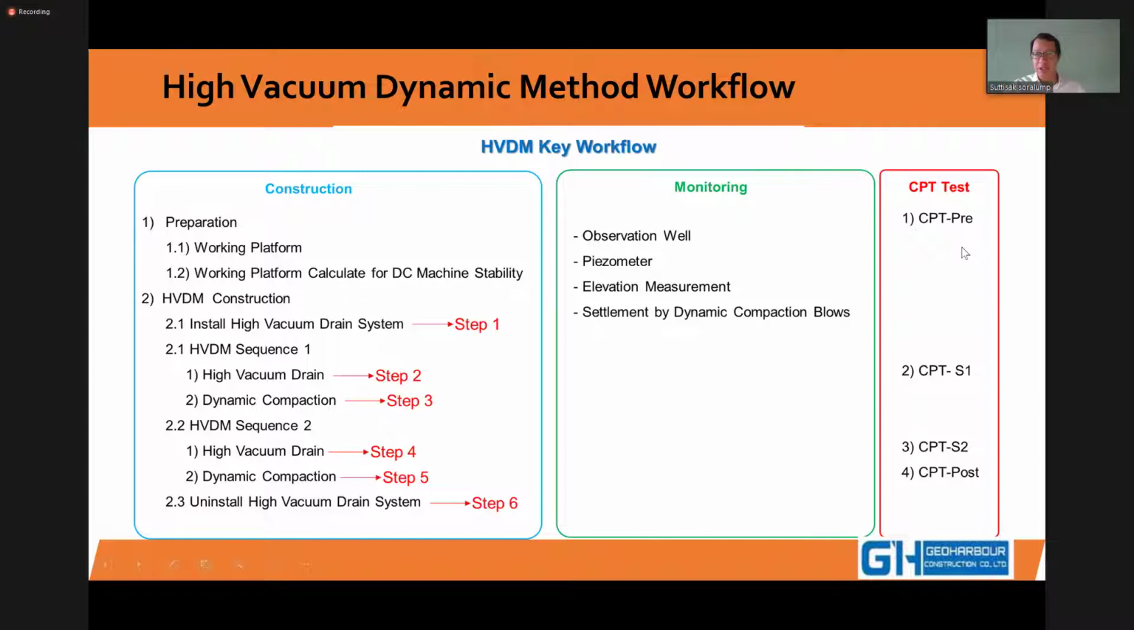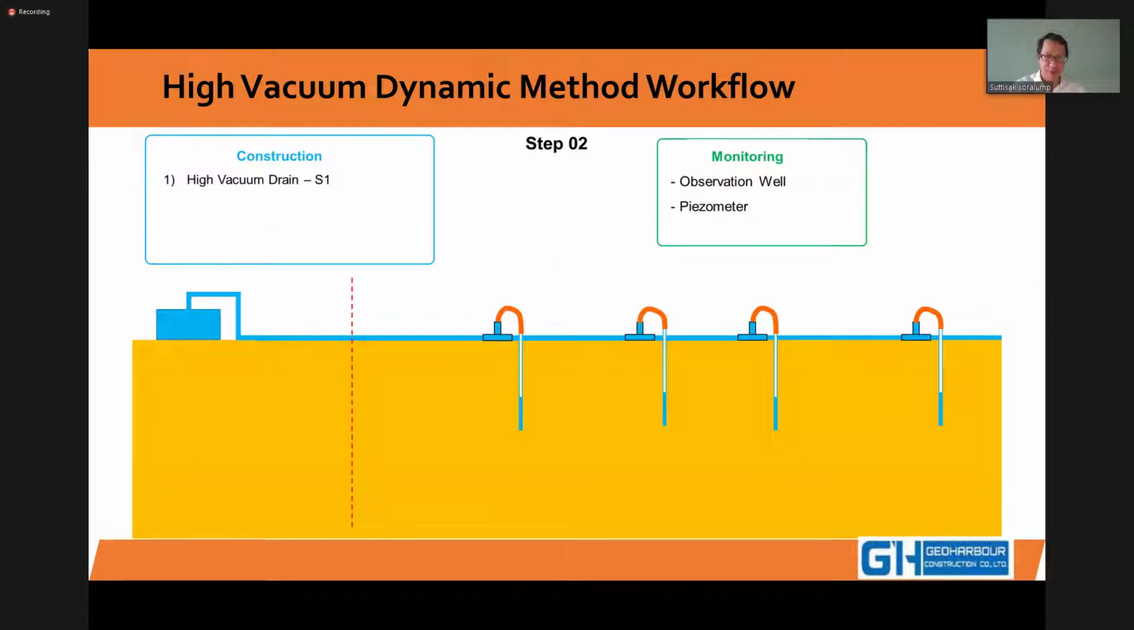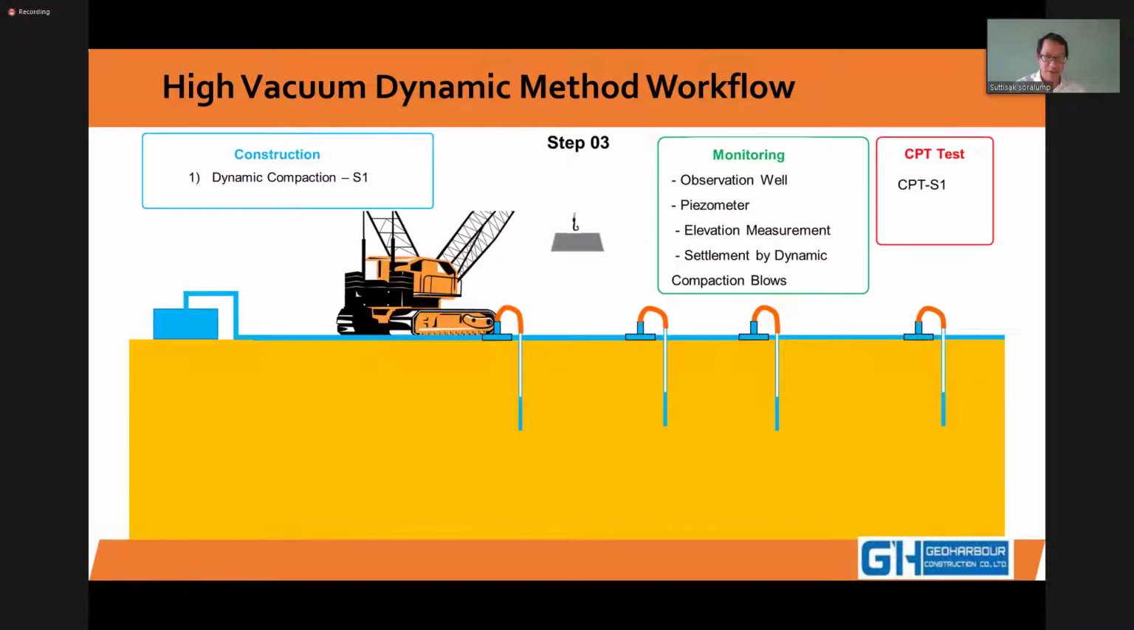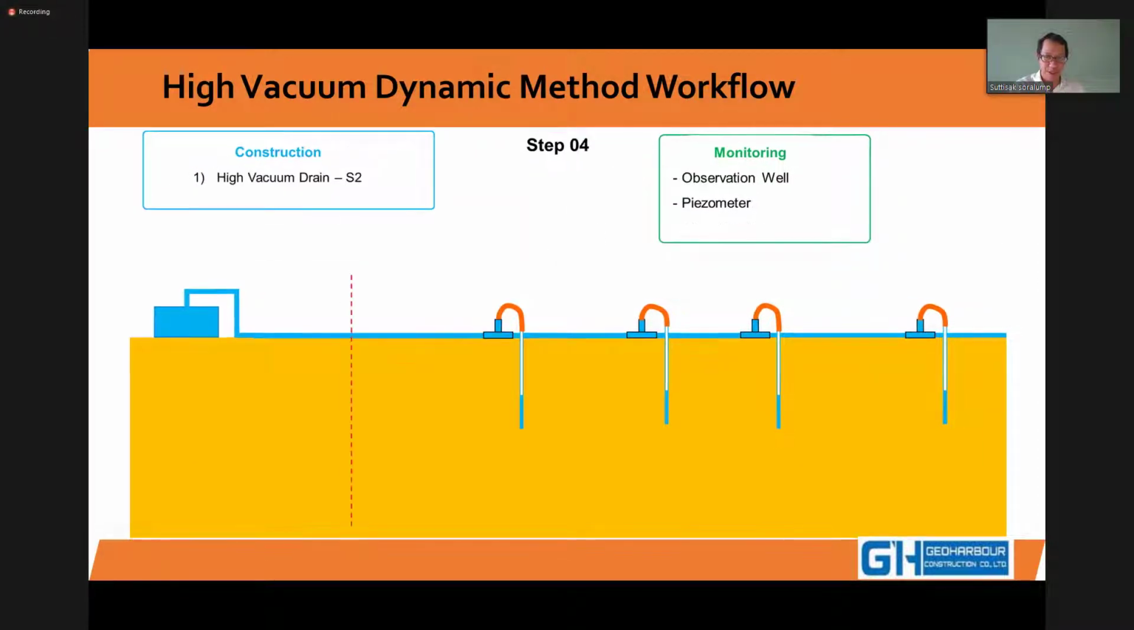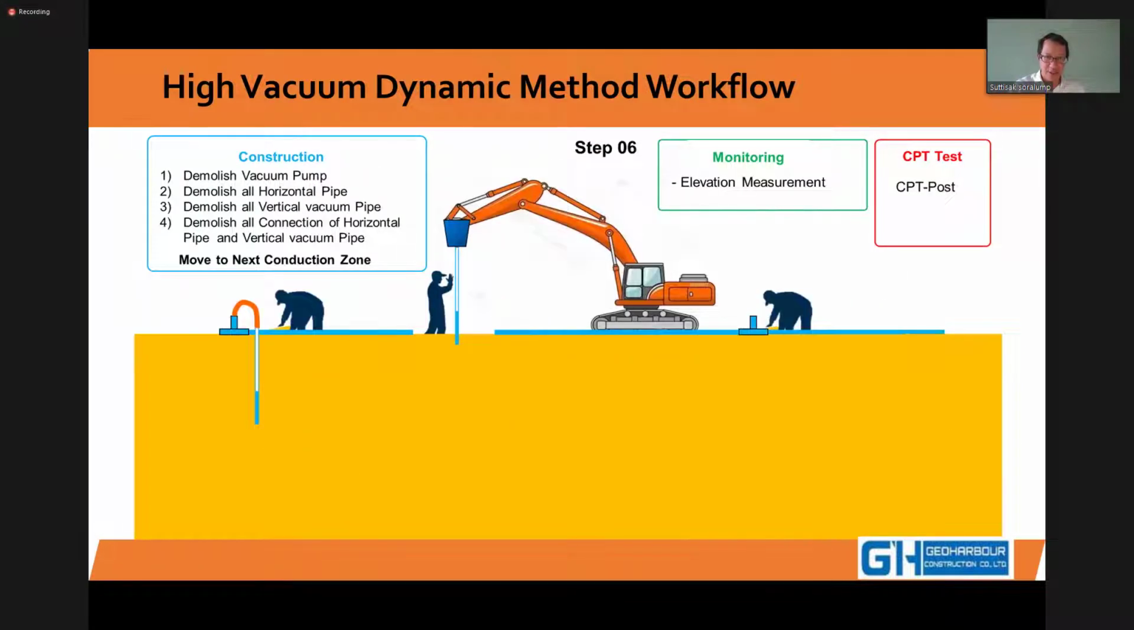For the strength test, CPT before, and then as I already mentioned, during and after. Okay, this is how to install, the construction sequence of the HVDM. Okay, the pipe installation. Okay, the drop weight. Okay, and second phase. Okay, and then the install.